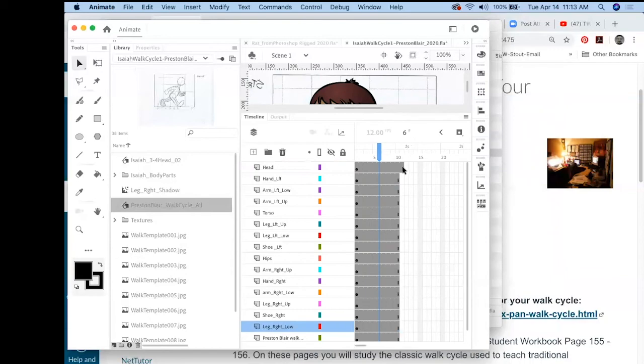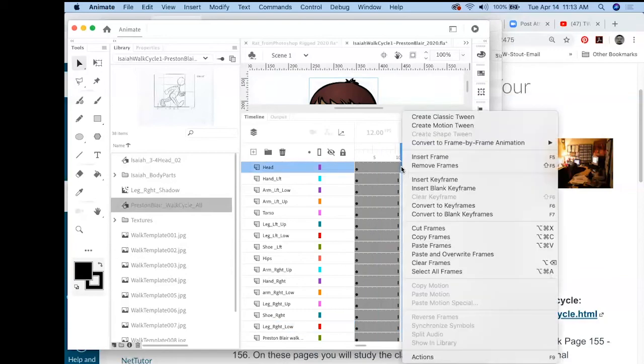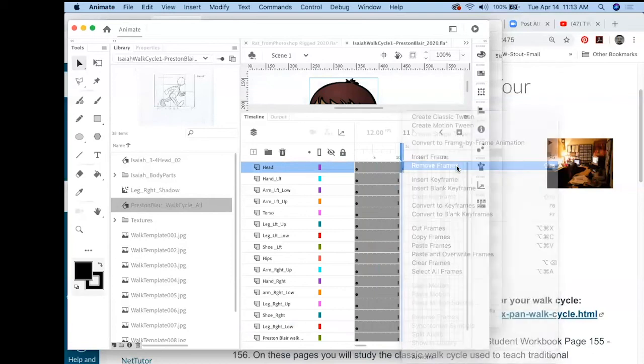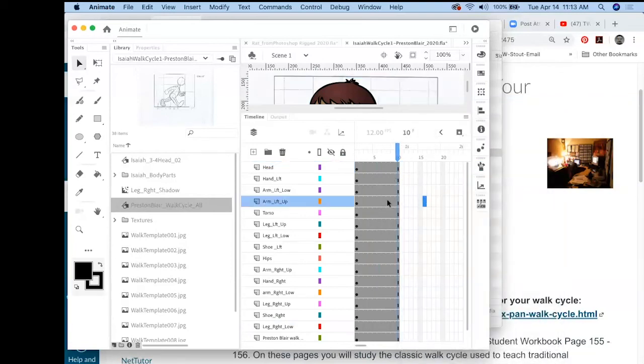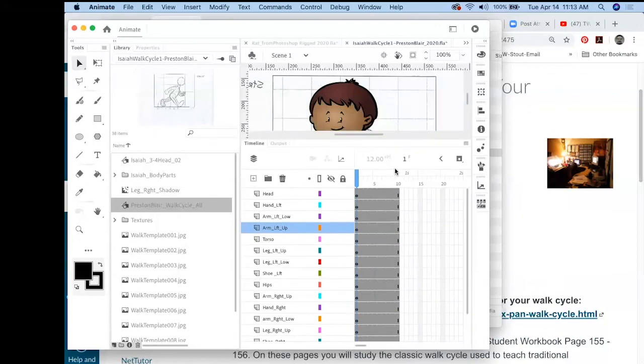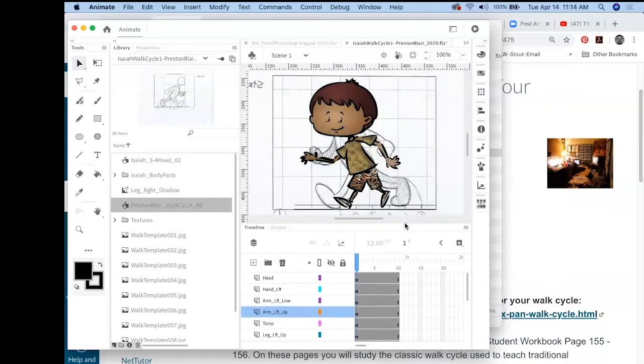Oh, and I added an extra one here. I had an extra one on the head, so I'm going to right click and remove frame. So you can't just delete to remove a frame. You need to right click and choose remove frames. So now they're all lined up here. Yeah, there's a couple ways of going about doing everything. So I have that.